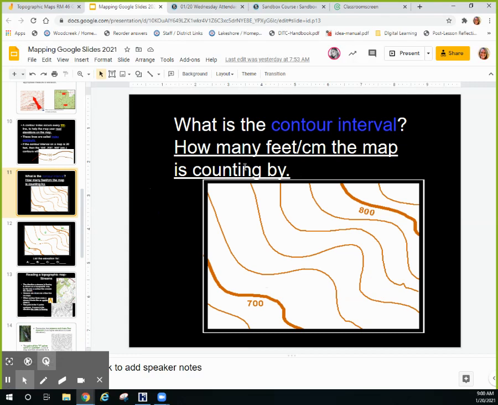So here it's asking you, what is the contour interval? How many feet is the map increasing by? So we're going to reference our contour index, which are these bolded lines. Okay, and there are 2 ways that you can go about doing this. This line is 700, and this line is 800. And remember, our index occurs every 5 lines. So I'm going to take the difference of 800 and 700. I'm going to subtract them. So the difference between 800 and 700 is 100. So there is a 100-meter difference between this index and this index.